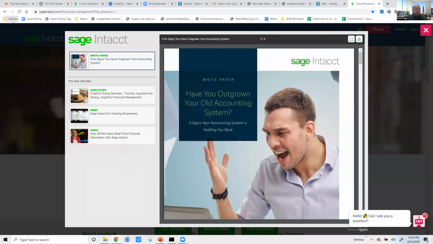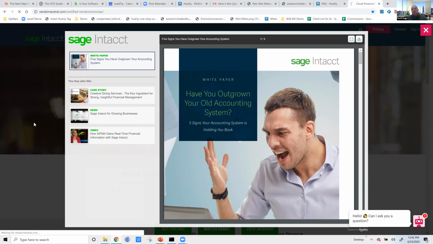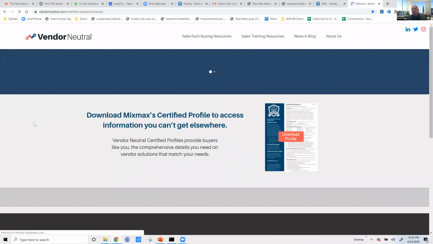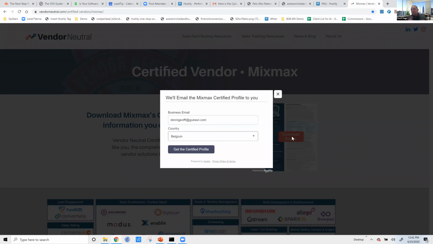The one use case where I wanted to show you one form, this is vendor neutral. What they're using here is saying, hey, Hushly, you be my capture, right? This is a download profile link. Click on it, one field, done, right?